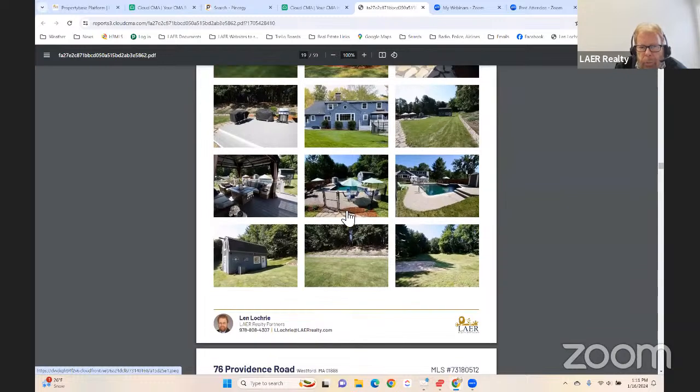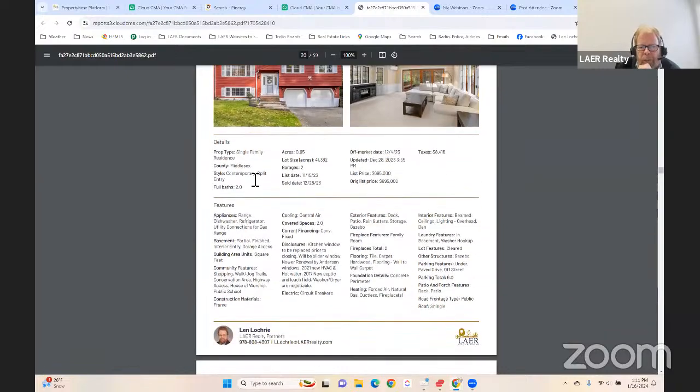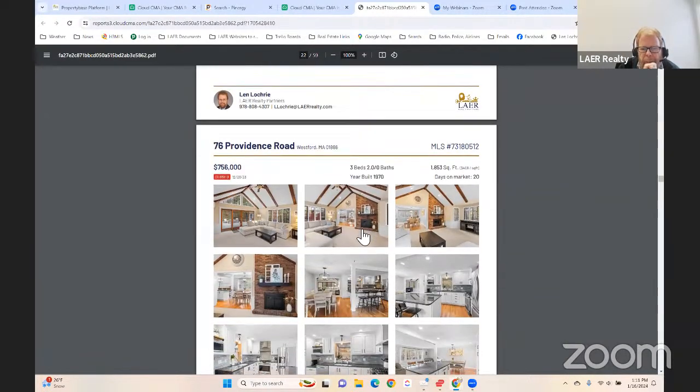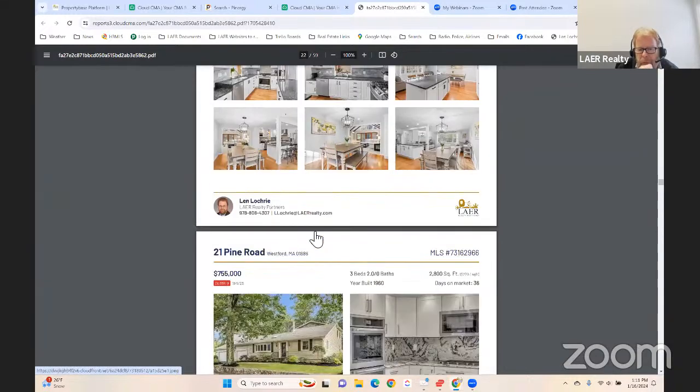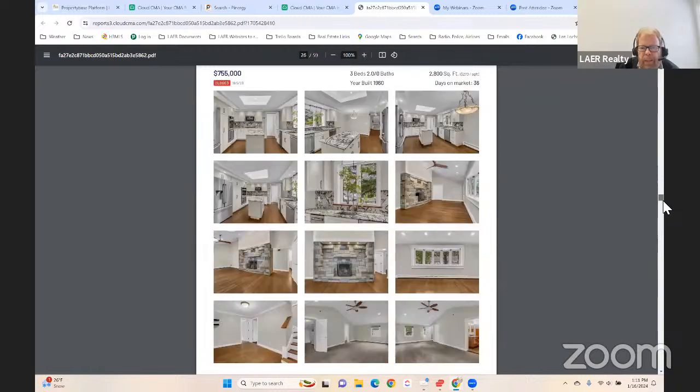Beautiful backyard, beautiful pool, nice house. Next one in line is the two photos, right? Here's all the information about that property, and here are all the remarks, right? And you come down and you can see the next 12 photos that are with that MLS. And so each property that you've chosen is going to be in that format.